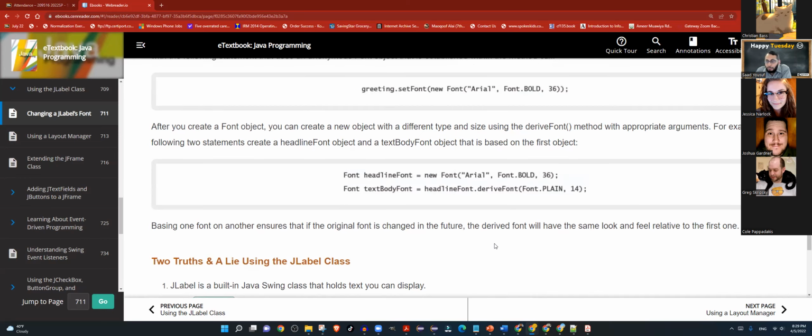Anyway, on the same page, author gives us two more ways of creating objects. So he creates a headline font and assigns it some basic properties, and then uses the headline font to derive a font and gives that font a plain style, keeps the same Arial font, and reduces the size to 14. So that's how you can create another object.